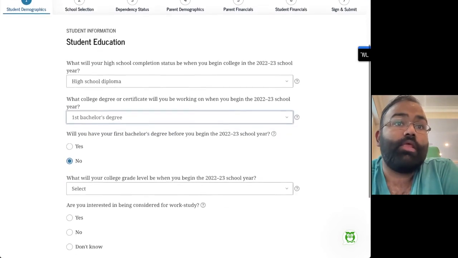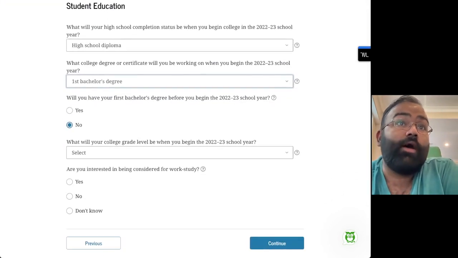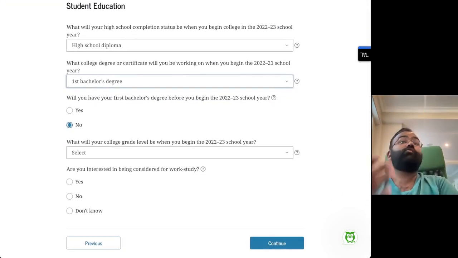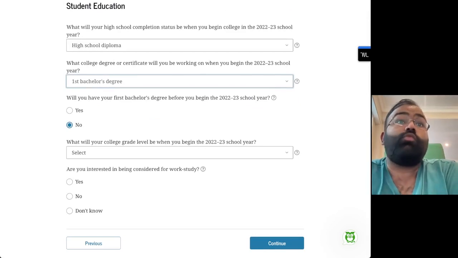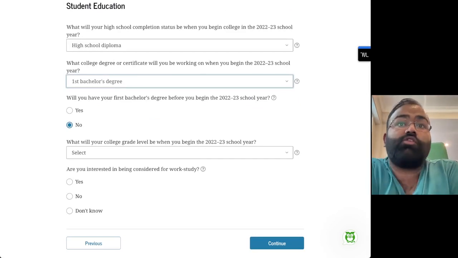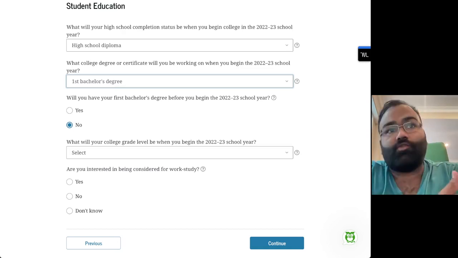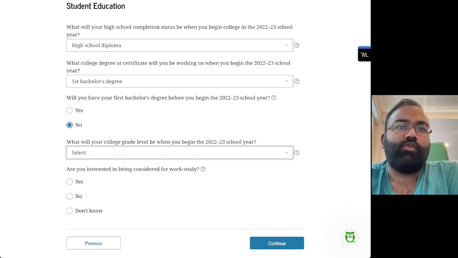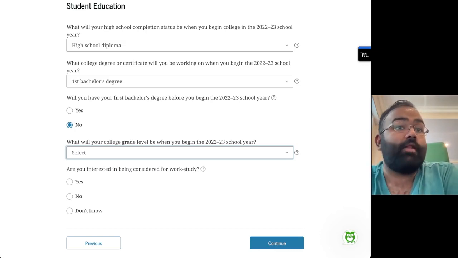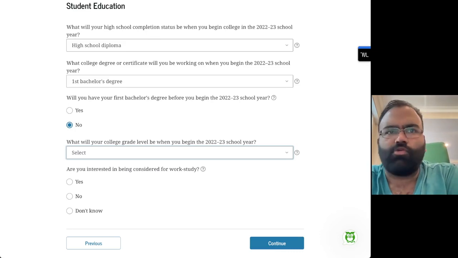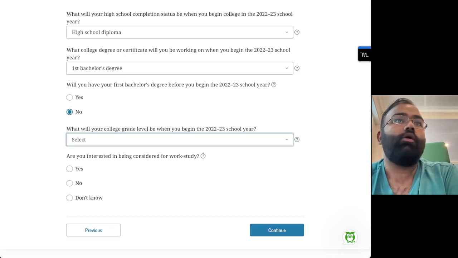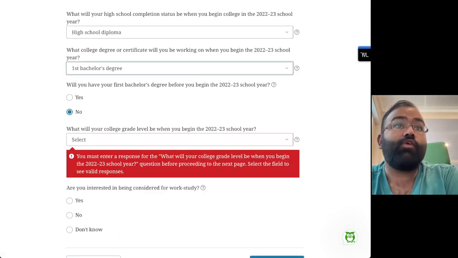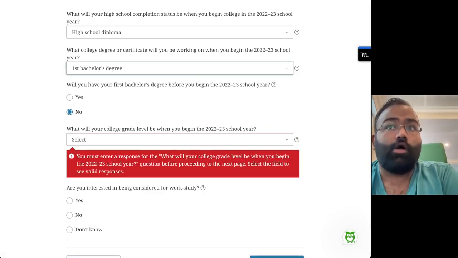And then finally, there are some questions about whether your student has gone to college before. So first, will they have their first bachelor's degree when they begin the 2022-23 school year? Yes or no? And then the college grade level, which again is pretty straightforward. For most of you, it's going to be never attended college / first year. Otherwise, you pick the correct answer accordingly. For some of you, it might end up being community college as well, which would also be encompassed under first year, but you would be choosing associate degree for community colleges.